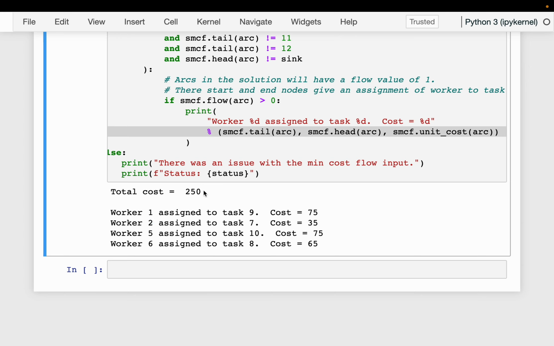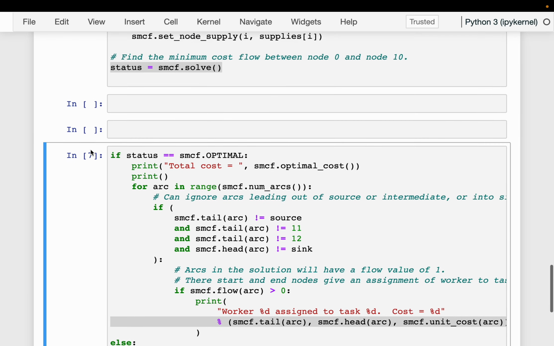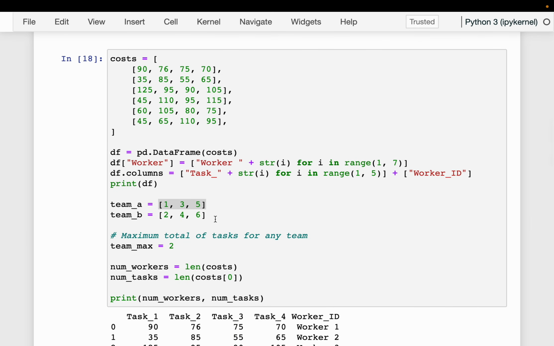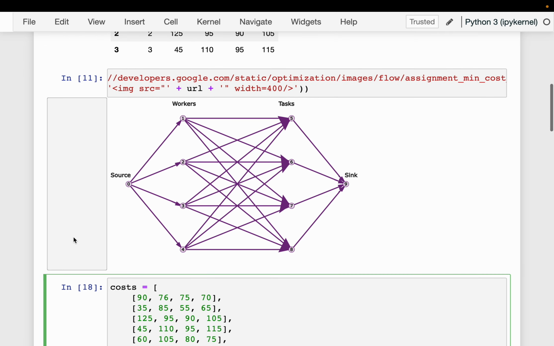So this way we are able to get the work done with $250 with minimum cost, and also satisfying the two additional constraints, which is the teams concept and also assigning only maximum 2 tasks per team. Okay. That's all for this video.